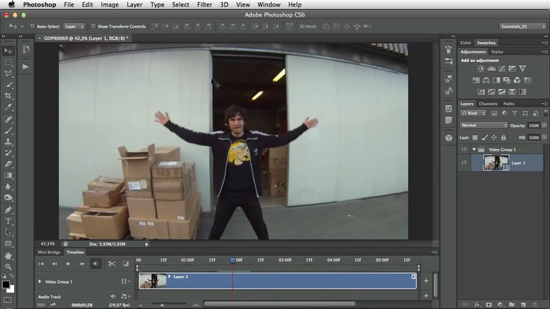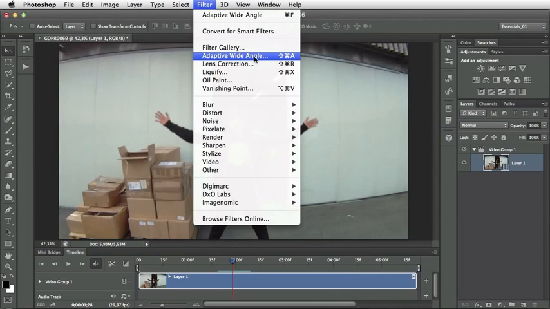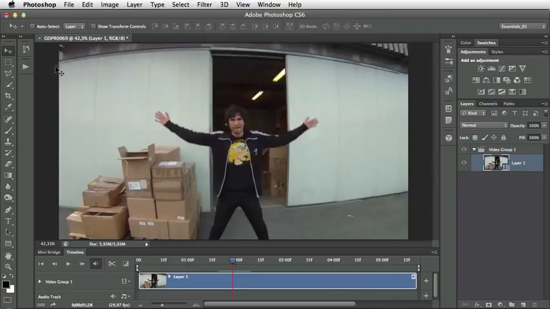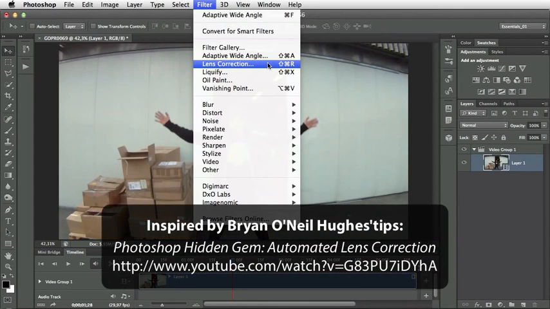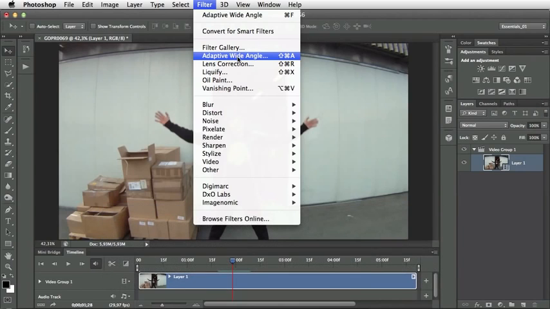I would like to apply a new filter, which is Adaptive Wide Angle, dedicated to wide angle lens correction, distortion correction, compared to Lens Correction, which is more dedicated to a non-wide angle lens, so the usual lens. So here I recorded another video earlier, but now I would like to focus on that. So remember, if I apply Adaptive Wide Angle here, it's applied only in this frame.